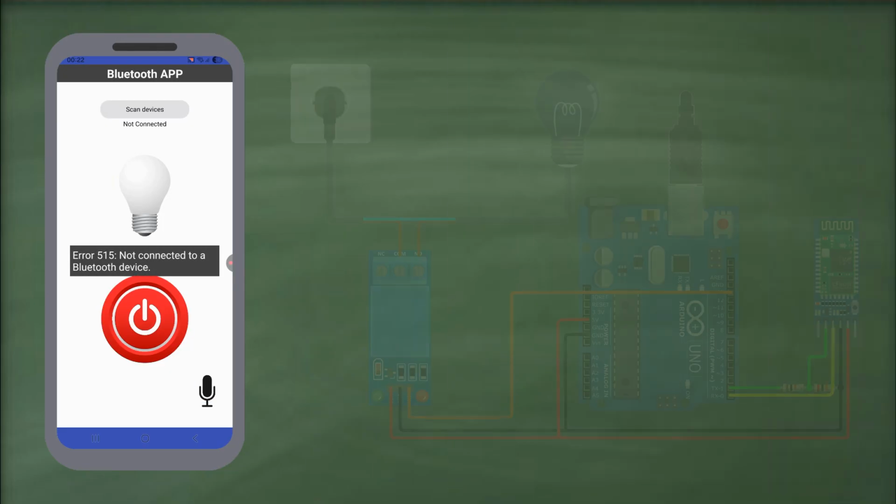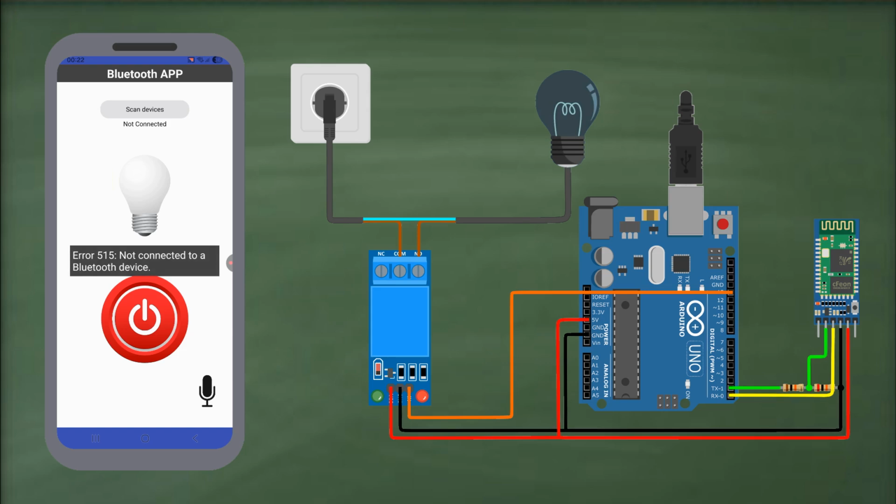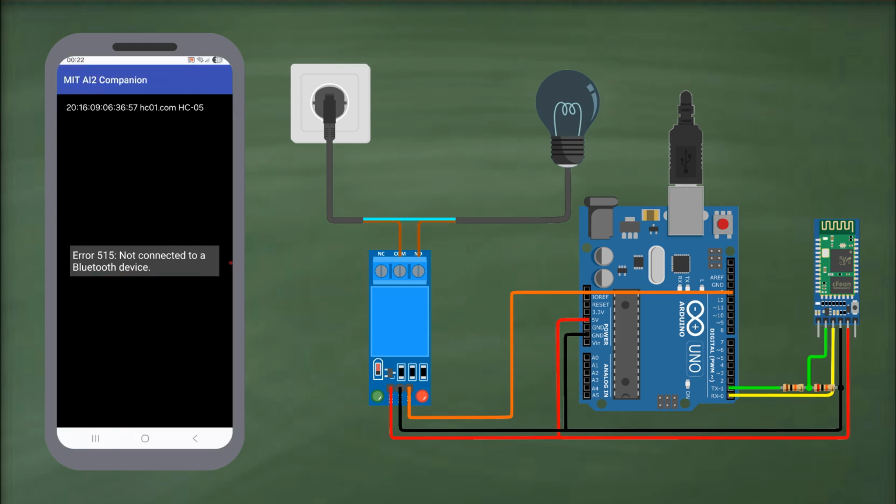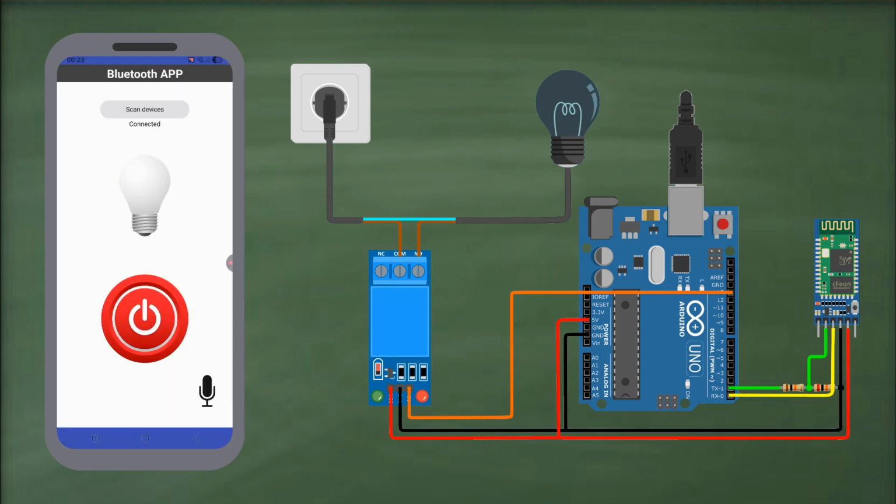We're using the same Arduino circuit and code from the previous video. The blinking LED on the HC05 module indicates it's ready to pair. Make sure Bluetooth is enabled on your phone. Then, use the Scan Devices list picker in the app to connect to the HC05 module. Once connected, test the bulb using the button to ensure everything is working correctly.